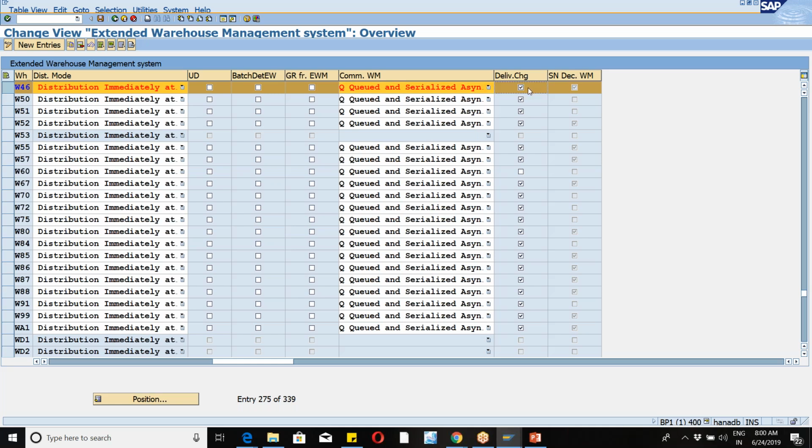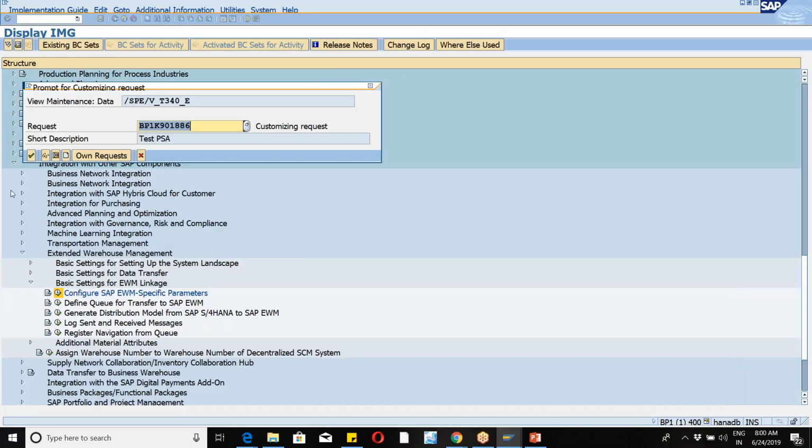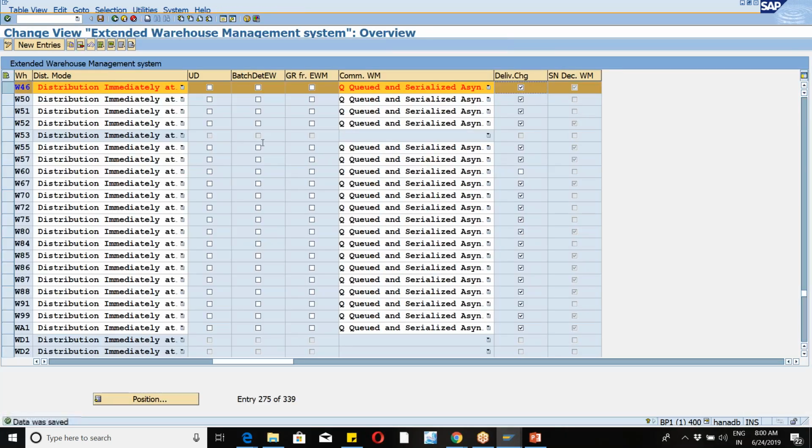But once we flag this particular option, we will be able to change the delivery quantities and all the stuff in the ERP system. In EWM, yes, at any point of time you can change it. That's not at all a concern. Using the picking exceptions, or whatever exceptions we have, we can do that. But in the ERP, once it is distributed to the WMS system, we do not have the option to change it. You're getting my point?